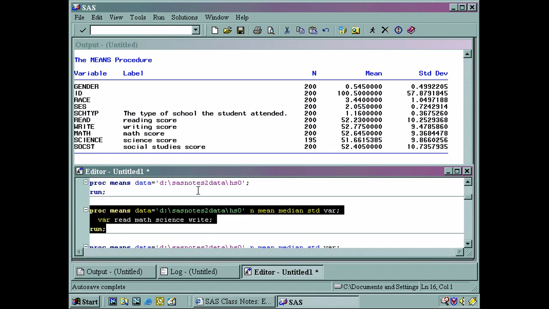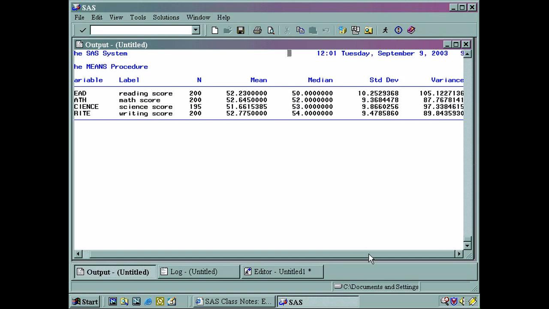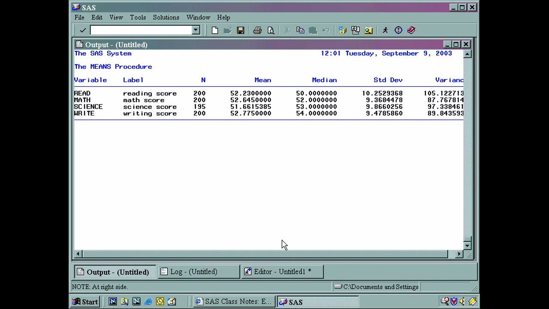So let's highlight all of this, and we'll come up and click on our running person. And I'm going to, oops, scroll the wrong way and lose the output. No. Here we go. So we have the variable read, and we have its label. Here's the n we requested, the mean, here's the median, the standard deviation, and the variance. I'll scooch over a little bit, see if we can't see all of the variance. So there's the variance for all of these. And so there's a whole list of statistics that you could list out on the means statement so that you can get exactly what you want in your output.